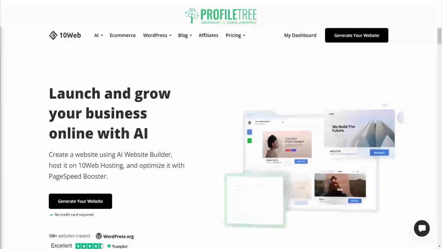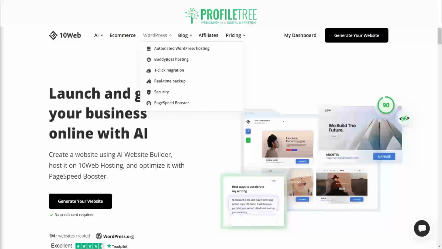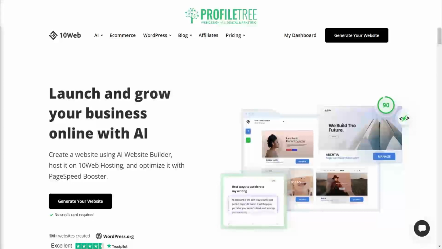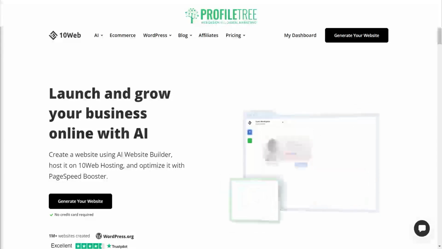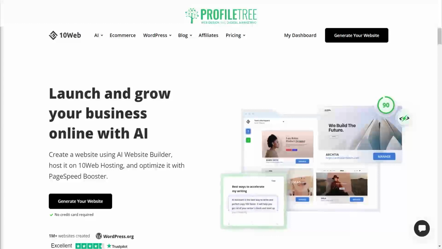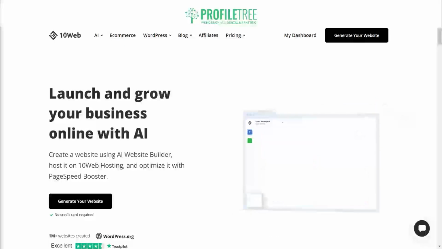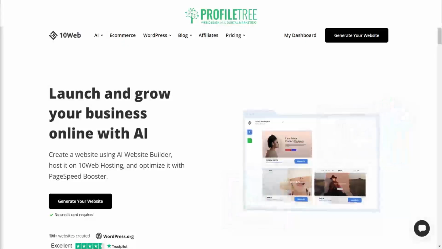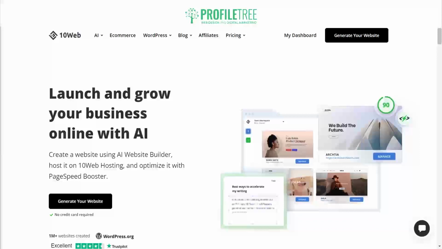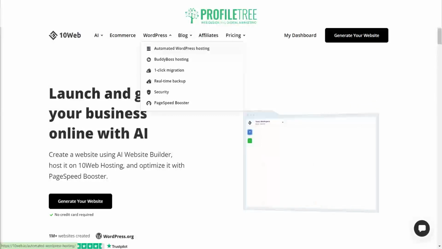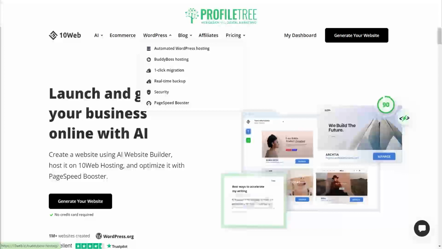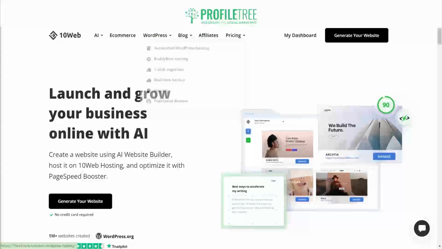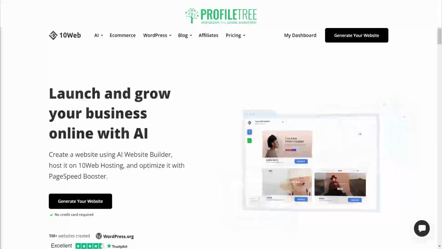Now, if you are seeing the WordPress on top there, you can see that it does have that integration. So that's with the hosting and speed optimization. So 10Web also offers hosting services that are optimized for WordPress. They focus on providing fast loading times, which is crucial, of course, for the user experience as well as the SEO. So you can actually see here with the WordPress, it's got automated WordPress hosting, BuddyBoss hosting, one-click migration, and so on.